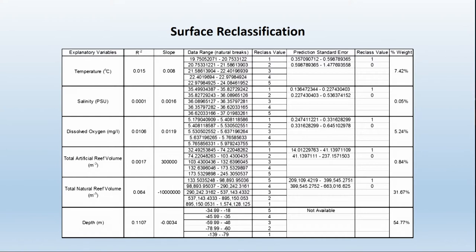Data ranges were reclassified for each explanatory variable using natural data breaks in five classes, with five being the most optimal, one being the least. Slope from the regression trend lines was used to order the classes such that a scale of 1 through 5 represents a positive correlation, 5 through 1 is negative, and then weights were taken from the R-squared values as the percentage of each variable value divided by the sum of all R-squared values.